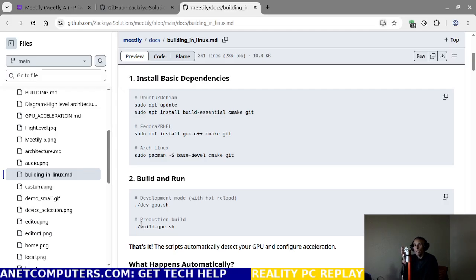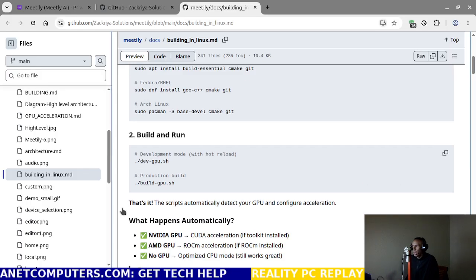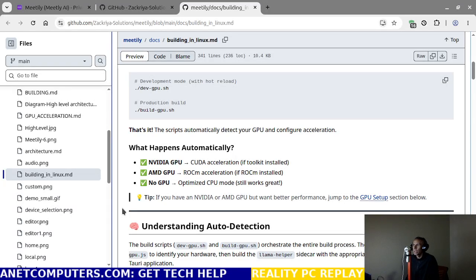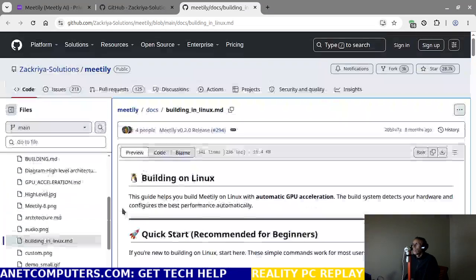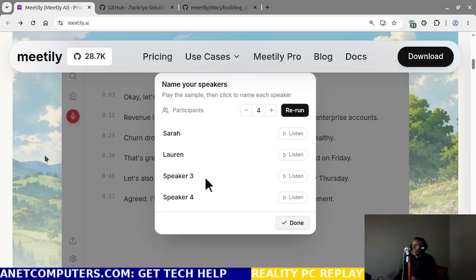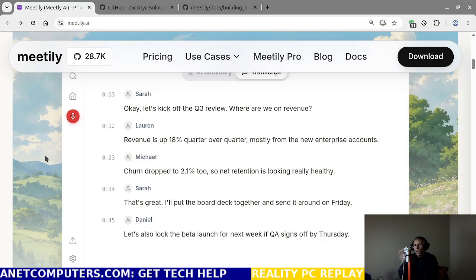Hopefully you don't receive any error messages or anything. And then it says the scripts automatically detect your graphics processing unit and it will configure acceleration. And then you should be able to open up Meetily on Linux operating system. That was this video pertaining to this free open source standalone. You could download it, install it on your own operating system.